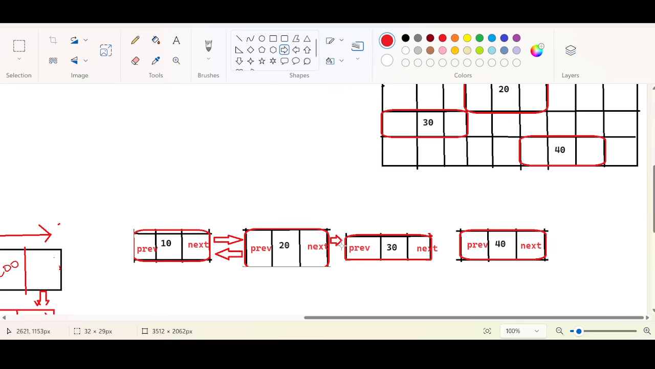For the next, a pointer will be created, and for the previous, a pointer will be created pointing to the previous node. This time, the last node is going to point to what? When you say something is the last, the next address for the last node is always what? Null.